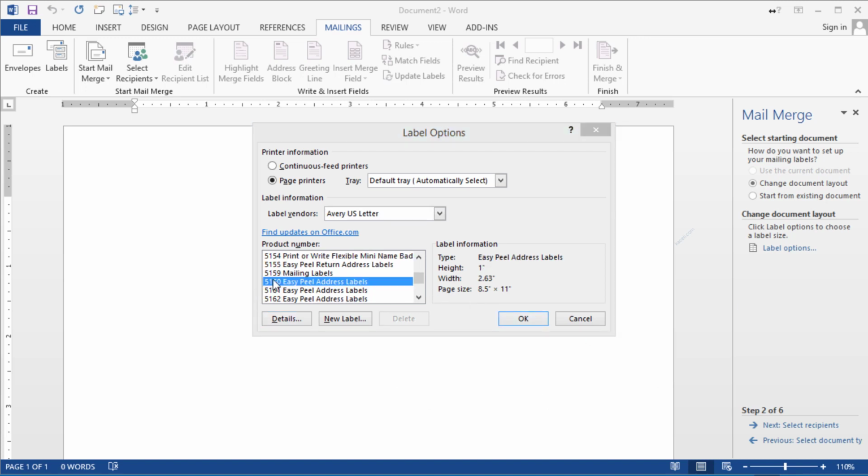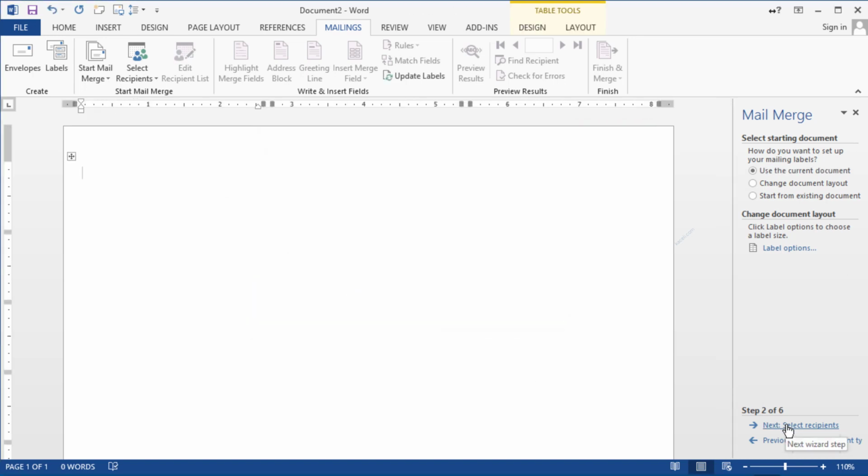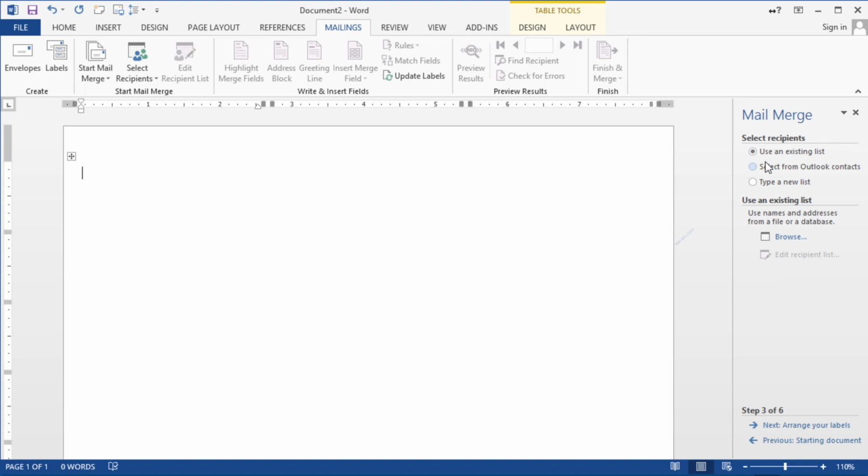One of the common ones that we use is the Avery 5160, which tells me it's 1 inch in height and 2.63 inches wide. So we click OK here. The next step at the bottom, notice it says go to select the recipients. So we click on select recipients, and then you can use an existing list, you can use the contacts from Outlook, or you can type a new list if you want as well.